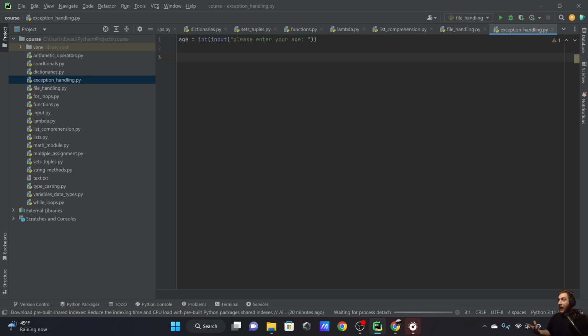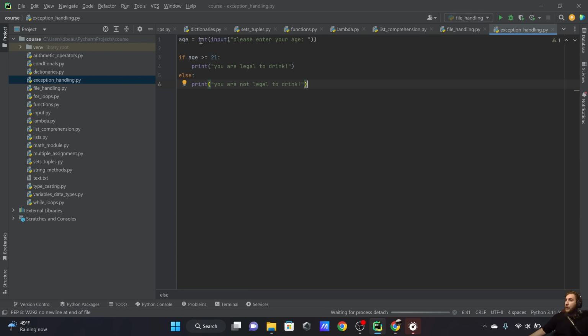Now, let's evaluate this age. We'll say, if age is greater than or equal to 21, we will print, you are legal to drink. And then we'll add an else block, and we can say, you are not legal to drink. All right. So I have this program, and on line 1, this is vulnerable to an exception.